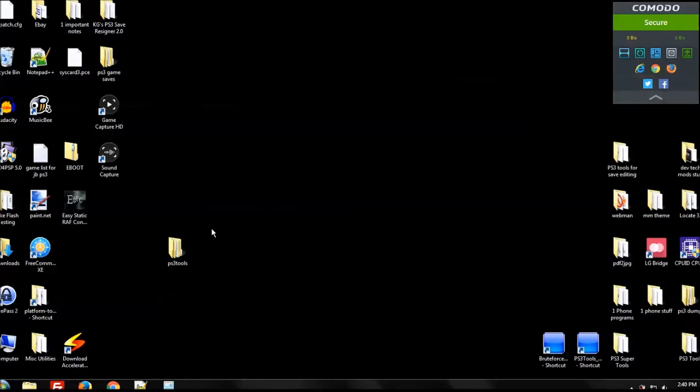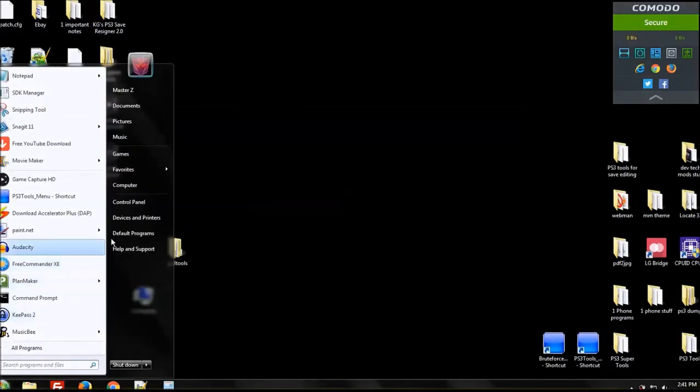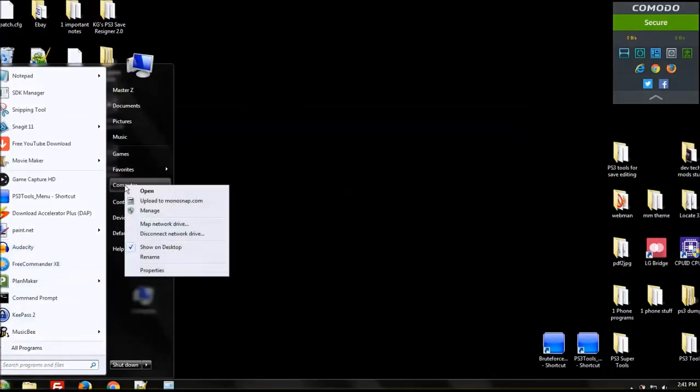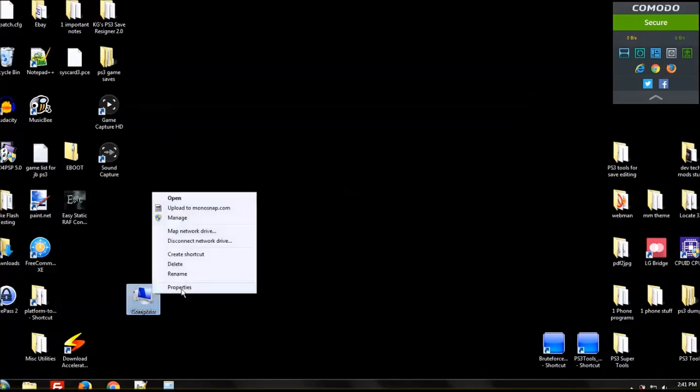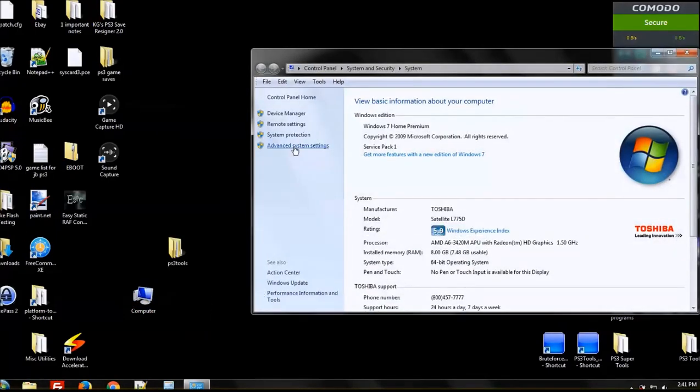Now once that happens, there's a couple other things that you'll need to do before you launch the file. You're going to go into your computer, your little computer icon. If you don't have it, you can click start, go up here to computer, and you can do it this way as well. You can click on properties, and if you do it here, you get the exact same result.